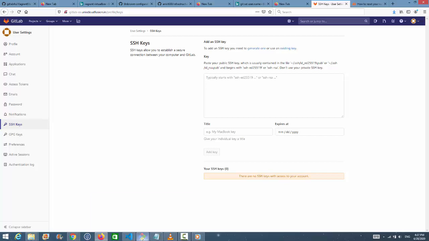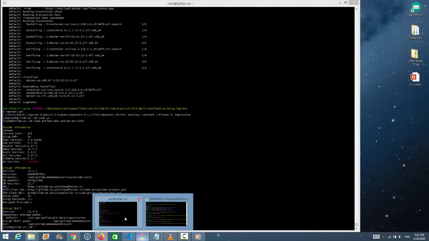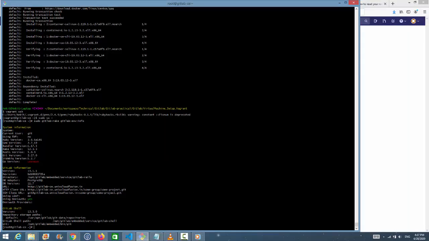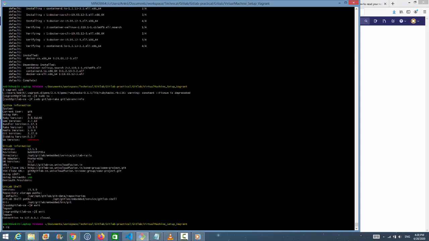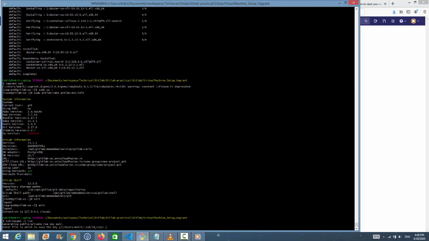For now, we need to provide our key, so we are going to go back to our GitLab-CE. But we are going to work on this from our local machine, so I'm just going to exit from here and go to my local machine. Now I'm on my local machine. If you do not have the SSH keys generated, you can use ssh-keygen -t rsa and just press enter.